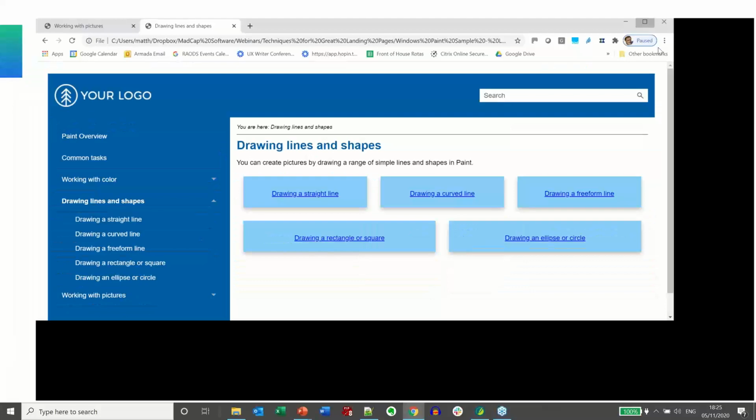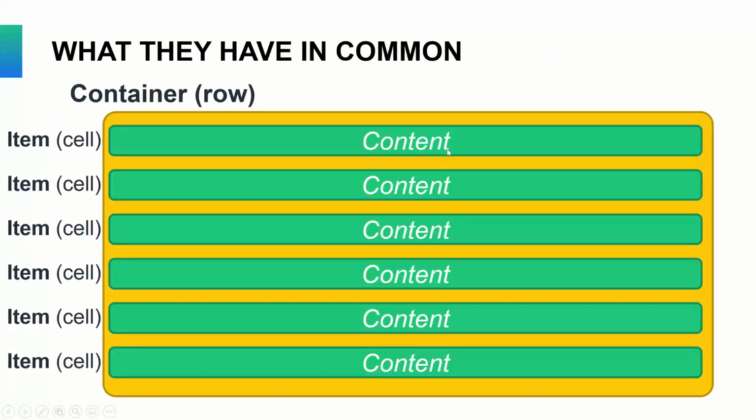All right, well, let's see what the difference between them is. Let's start by seeing what they have in common. What they have in common is that we have a number of tiles, which I'm calling items. And each of those tiles has some content. And each of those tiles is inside what we call a container. Now, we didn't see the container because it was invisible, but in fact, in our topics, there is a container. It is typically a div element. A div element in HTML is an element that can contain other elements.